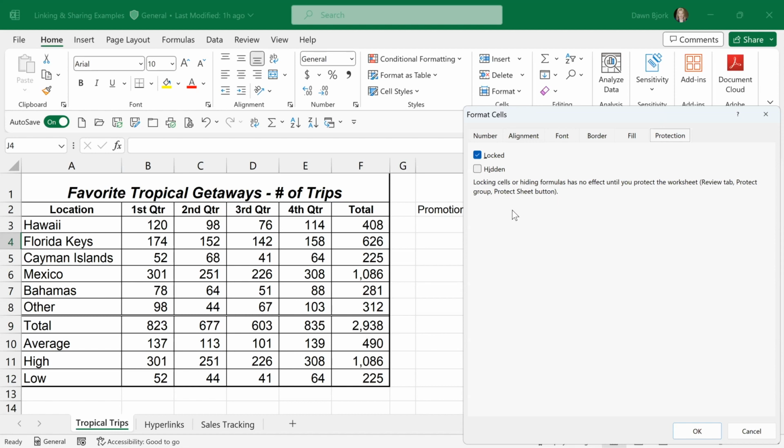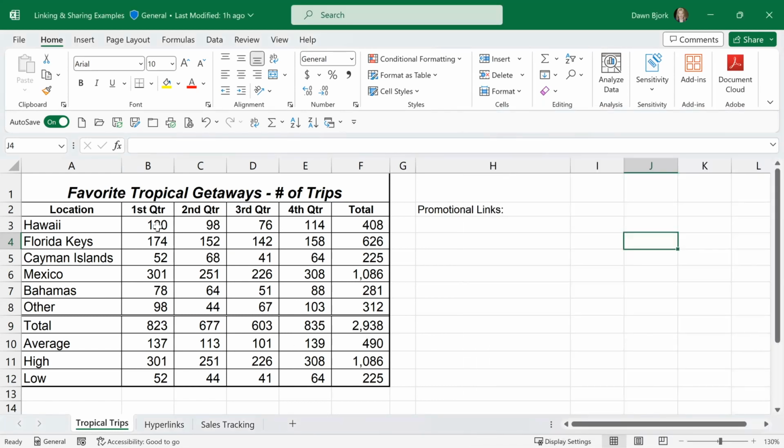But notice the description. Locking cells doesn't have any effect until you protect the worksheet. So if we protected the worksheet now, it means all the cells would be locked. We're going to change that up a little bit. I want people to be able to change these data cells, but not the formulas around them. And I don't want them to be able to change the headings, things like that. So I'll select the range that they have access to.